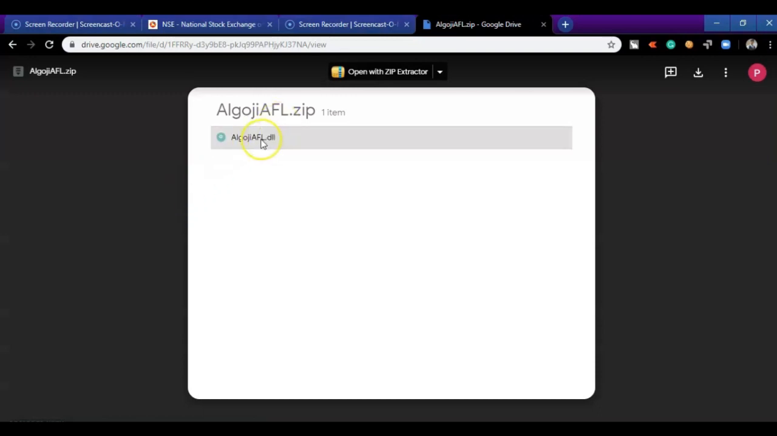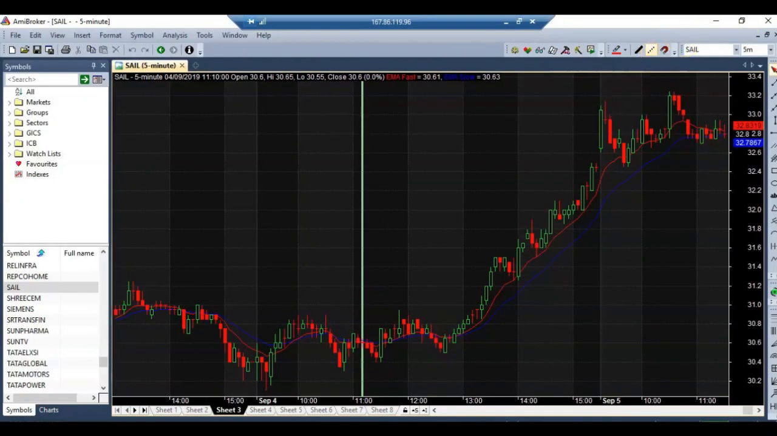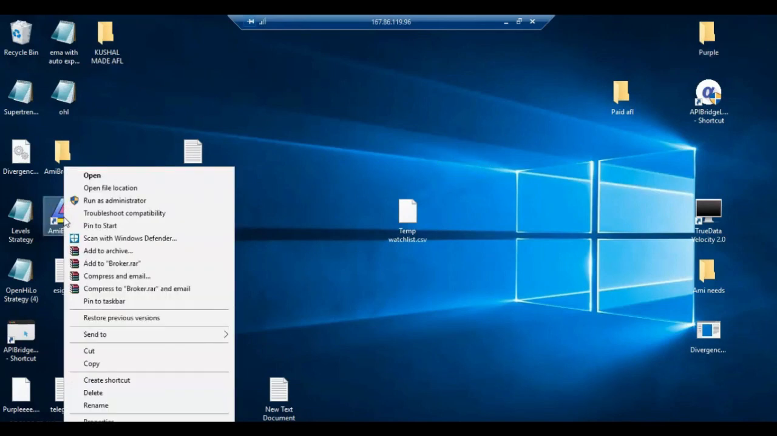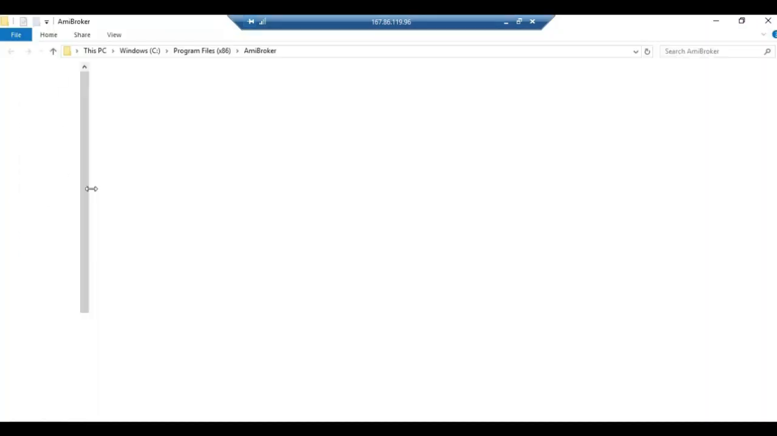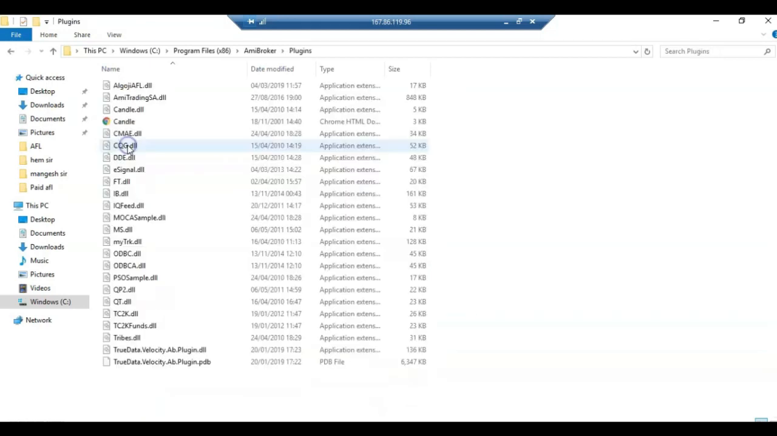So download this Algo DLL and unzip it. I've already done that and I'll just show you. Right now, what you have to do is close your AmiBroker. Then right click on your AmiBroker desktop icon, open file location, go to plugins and paste the DLL in the plugins folder. I've already done that. You can see that it's here, Algo AFL.dll.